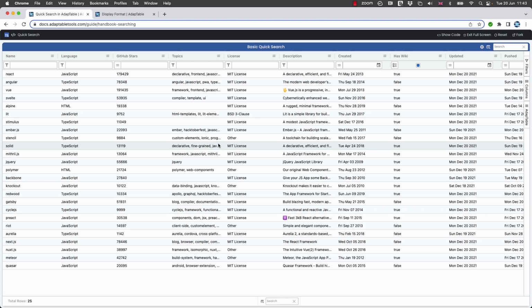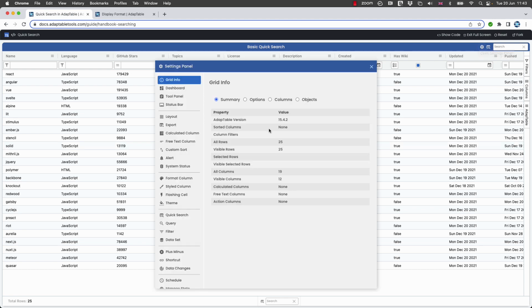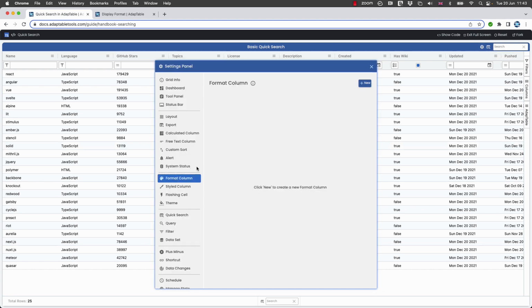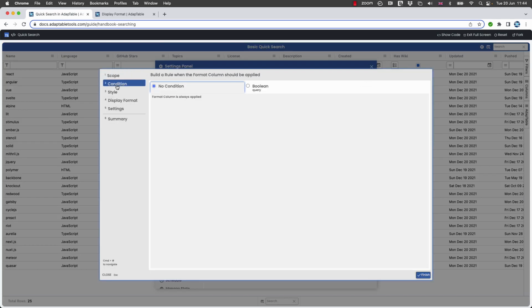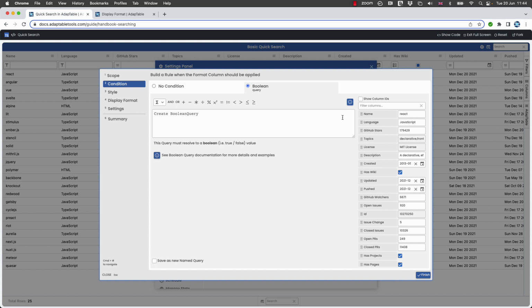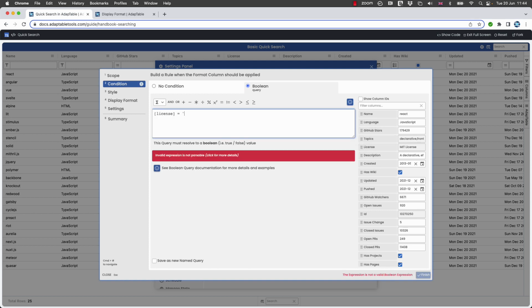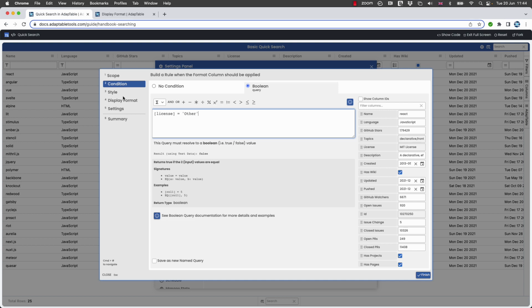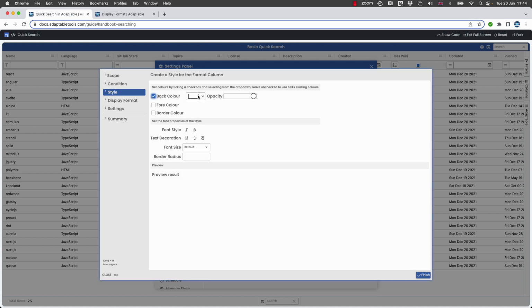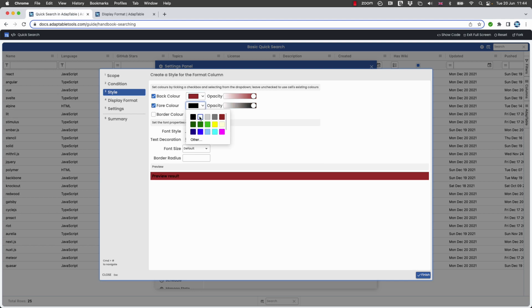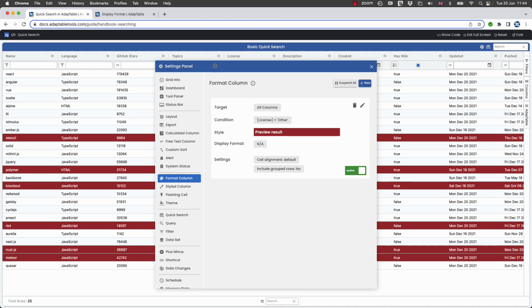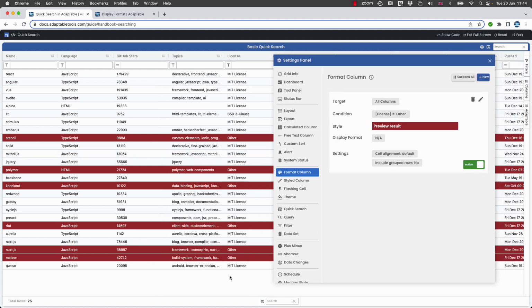So let's imagine you have two format columns. Let's create them now. So let's say, for instance, you want one to be on rows. So you want all columns, and you want the condition, for instance, to be where license is equal to other. And let's provide that with a style. So let's say, for instance, give that a brown and white style. And now all the rows where license is other, as you can see here, have that style.